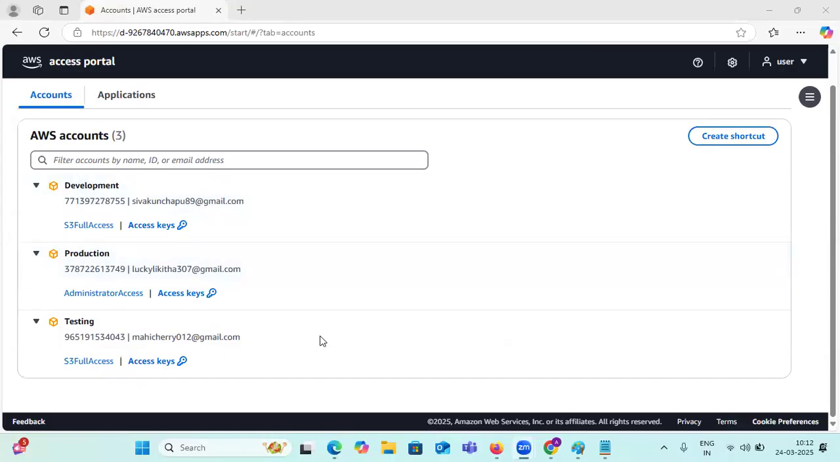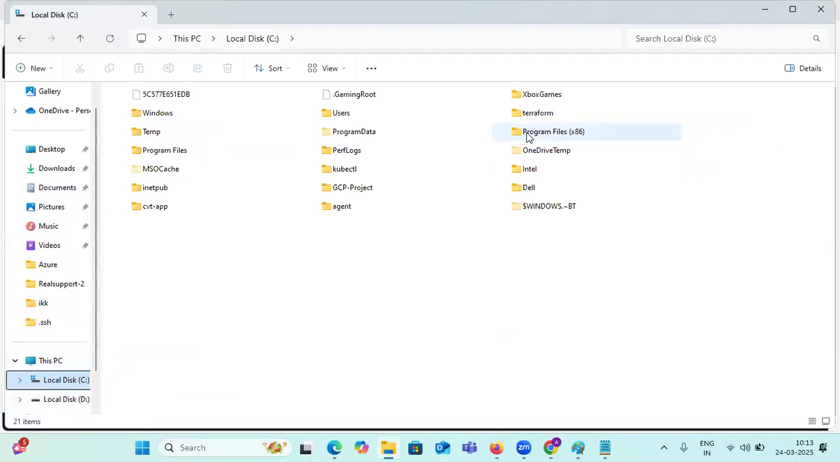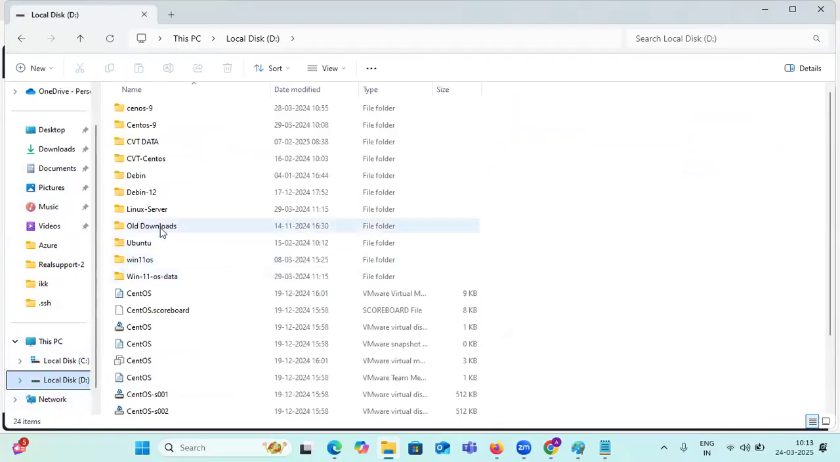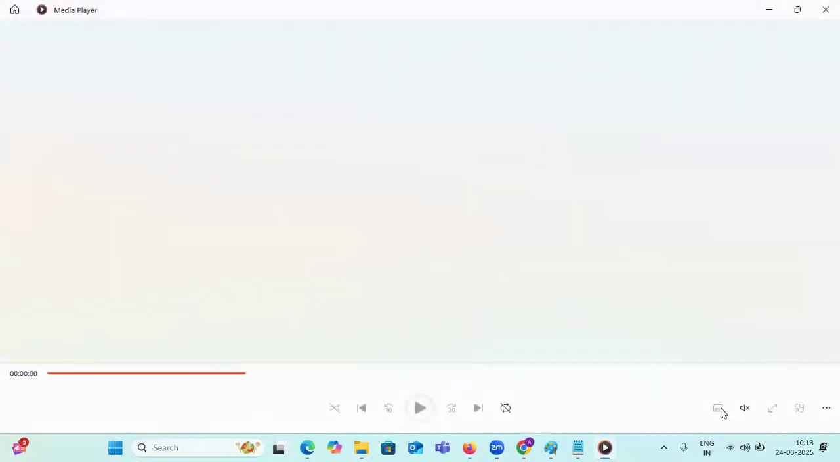But this is the real-time setup. If you go to any organization, you have accounts like this. For example, I will show a real-time employee. Employees will log in like this only. Each and everything I'm trying to explain is real-time only. Why? Because you can go and work in any organization without having any issues.